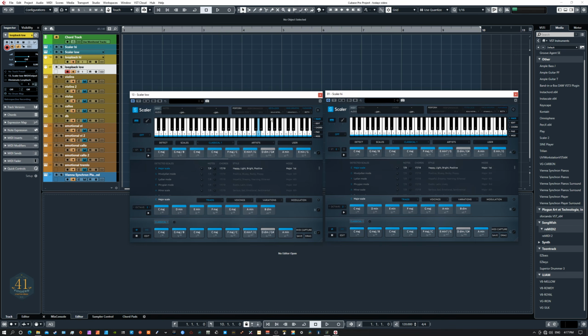So what I have here is two instances of Scalar, one called low, one called high. And that's simply that I can have the voice grouping, one set up for the low strings and one for kind of the mid to high strings. So you get a fuller kind of orchestra string sound. And I've added one woodwind in there, the oboe, just for a little extra flavor.